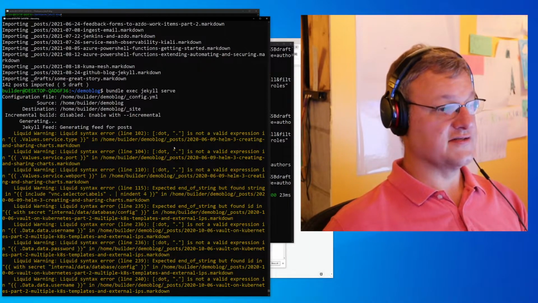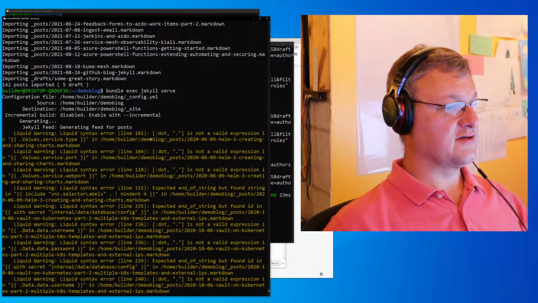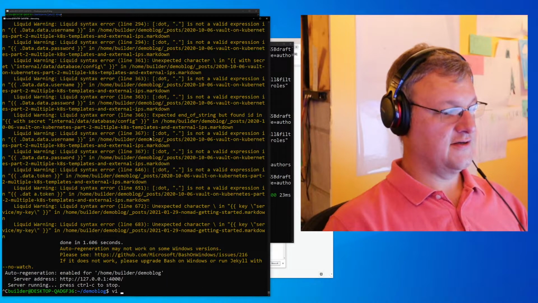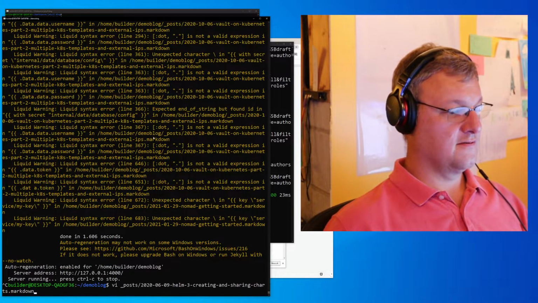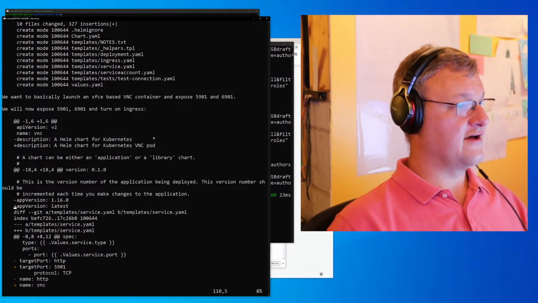So one of the things you can do is, I'm going to just do one of these to prove the point. So you see here, I have some problems around line 102 and 104, right? So let's go ahead and open that one. Control C, Y posts, and it was around 102. We can see I have Helm charts.